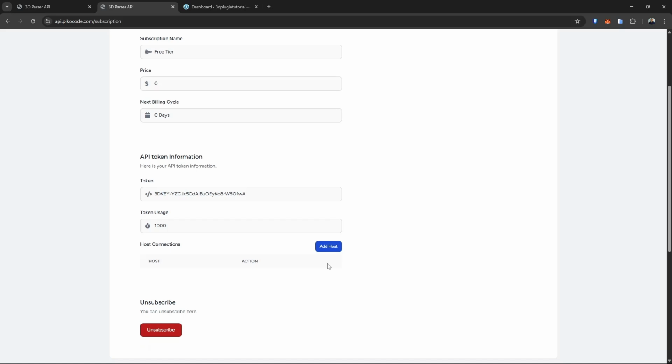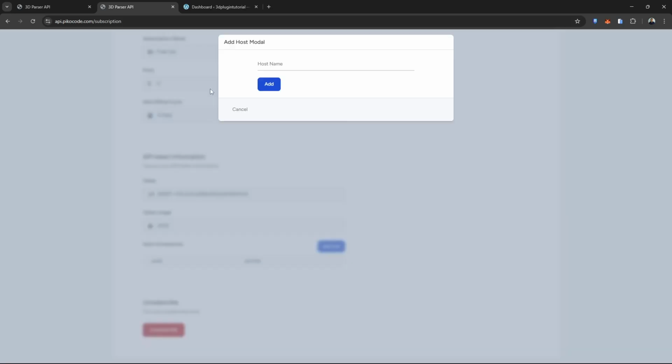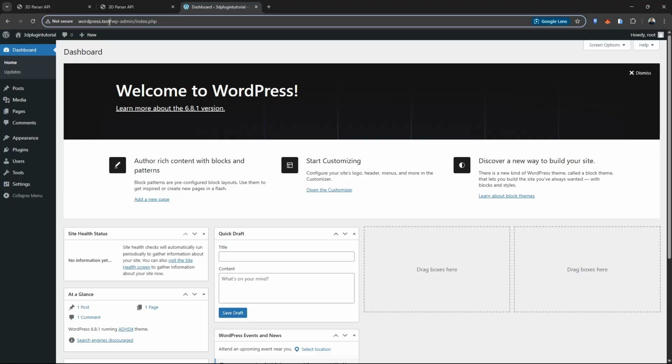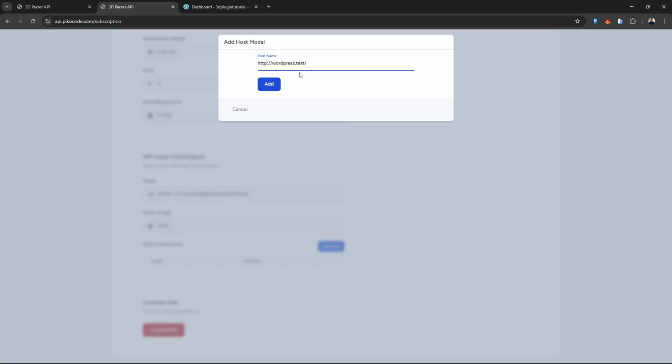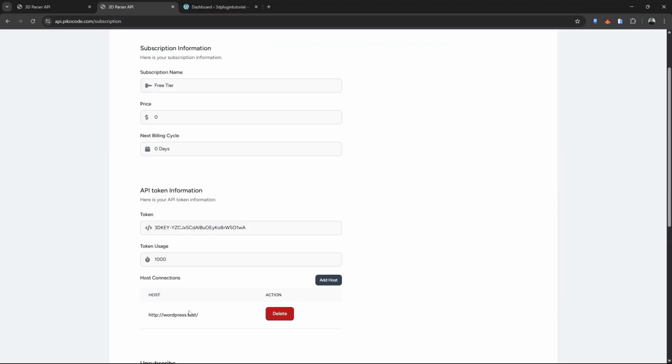So we're gonna click on add host, and then we're gonna add our WordPress application as the host. So let's go over to our WordPress application and then copy the host. And then we're gonna click on add. And as you can see, we now have our host, which is the WordPress.test.